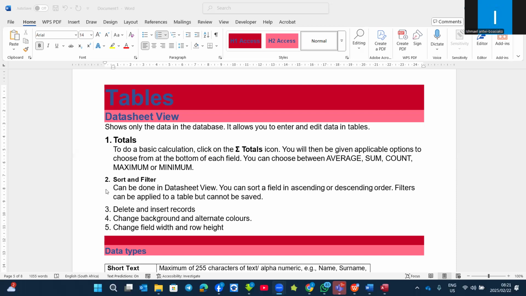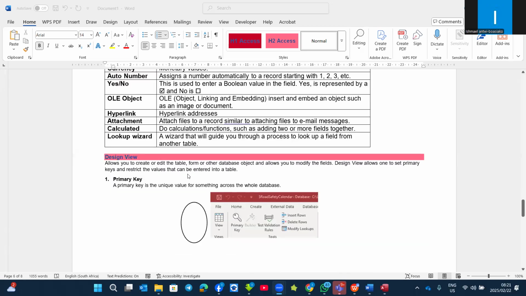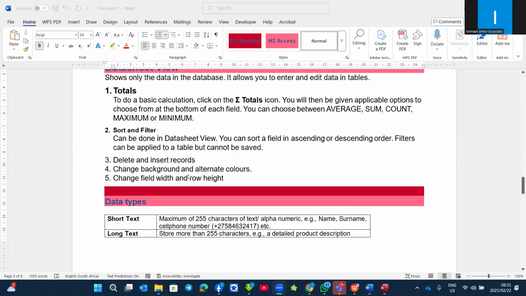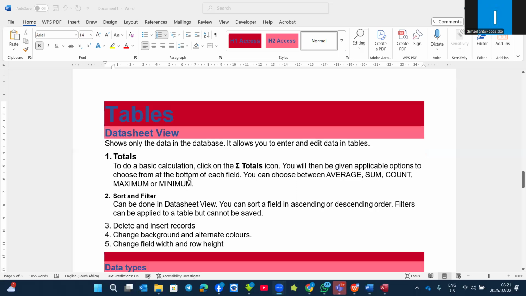Now, basically, we have two views in a database table. We have the datasheet view, and then we have the design view. The datasheet view only shows the data in the database, which allows us to enter and edit the data in tables. And then the design view allows us to create or edit the table. So in order for you to create a table or edit the fields, you need to use the design view.